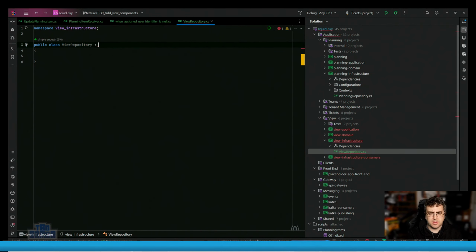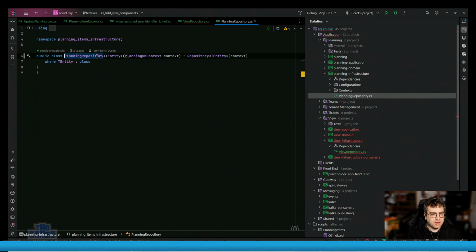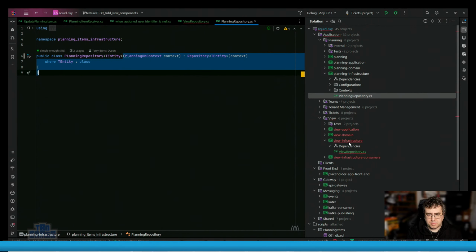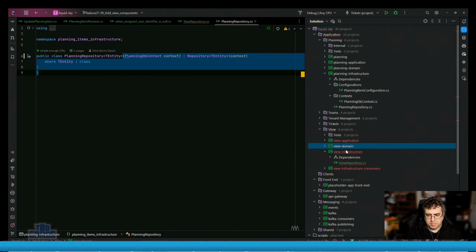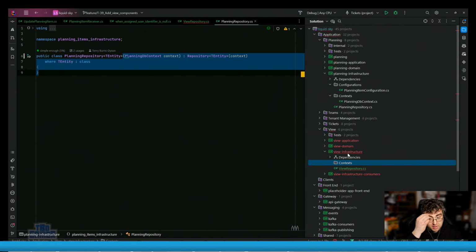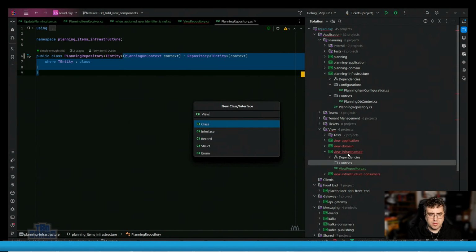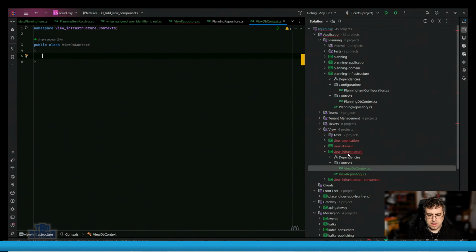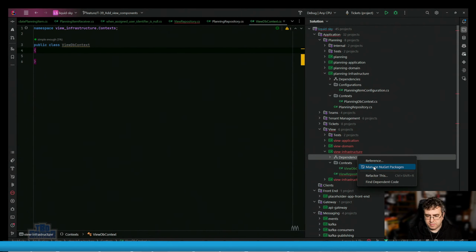This is where this gets into play now. So I need some extra parts here. Contexts. Not that there's going to be many contexts there, but yeah. View DB context. So add Entity Framework.